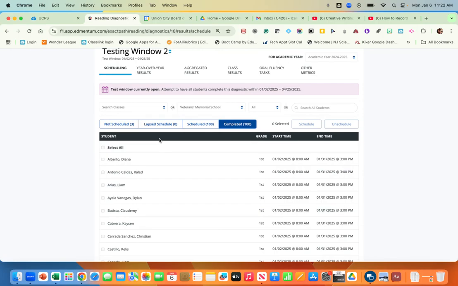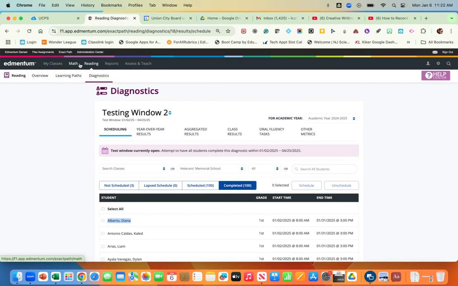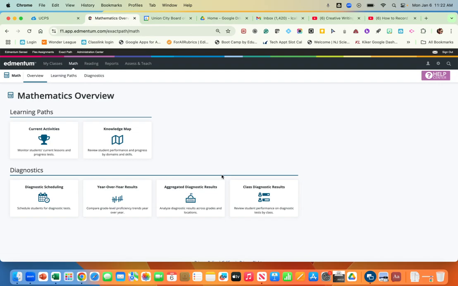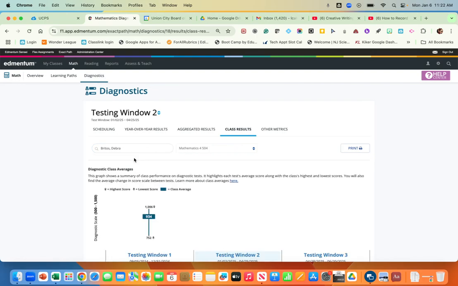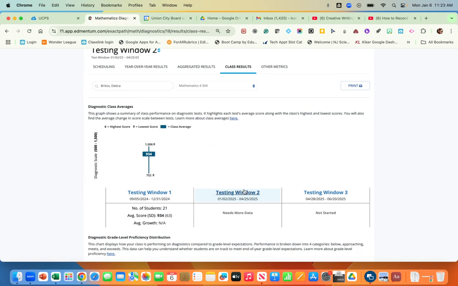So you would have to go, let me find a student, Diana Alberto. Let me copy that student's name, but you would know who it is. The teacher would know who it is. So I'm going to go back to math. I'm going to look at their class diagnostic results. I'm going to choose a class. Oh, I need to choose an instructor. So let's say Britos. Okay, let's see. She hasn't done anything for testing window 2.